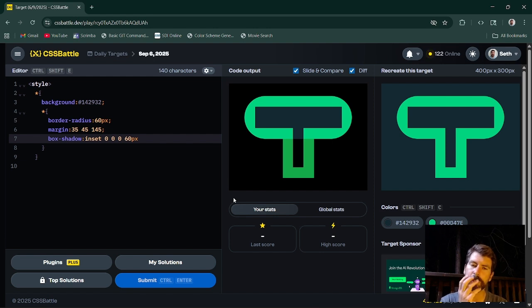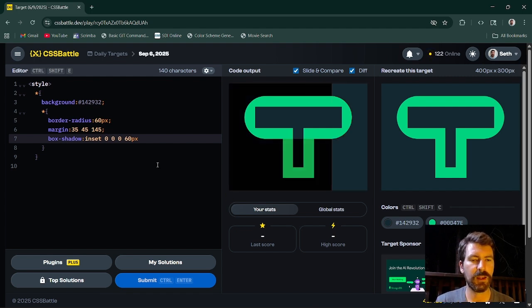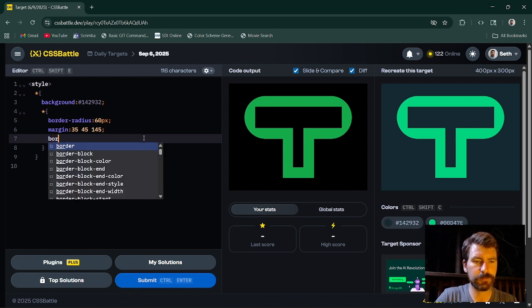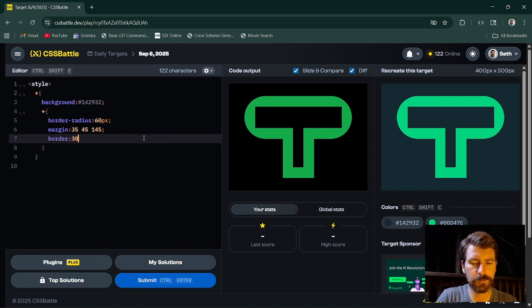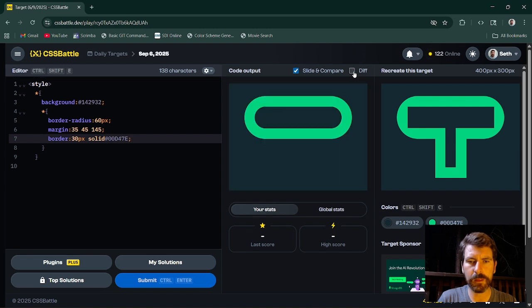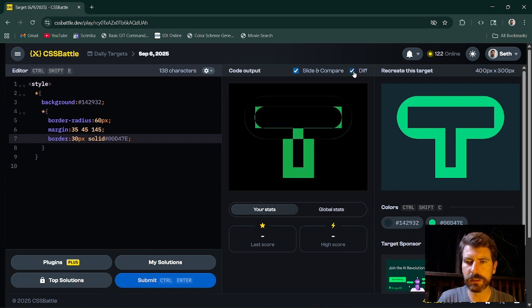I could do a border. I think a border might be the way to go because then I could just change color. Yeah, I think I'll do a border on this element. Solid. And we're going to do it the lime green. Okay. Now, that actually didn't change our shape too much.